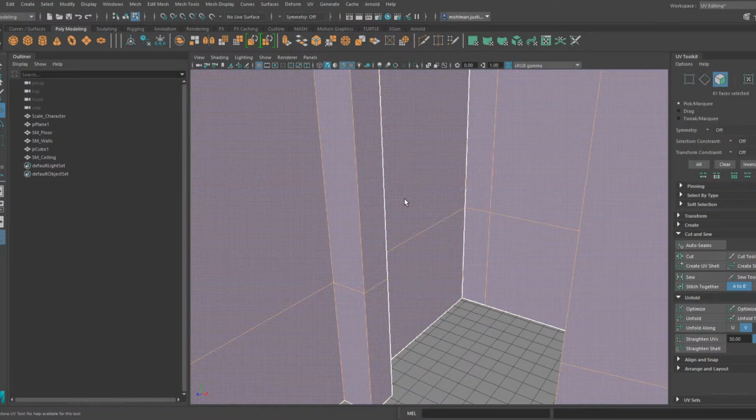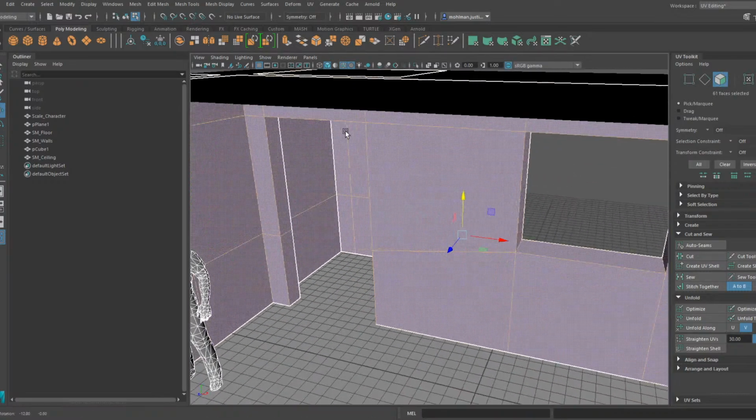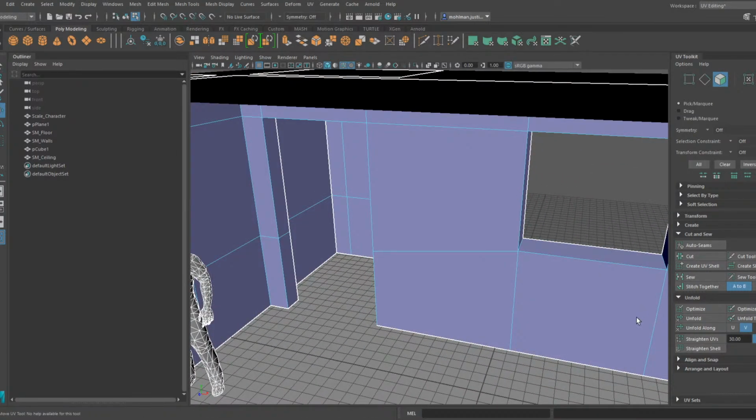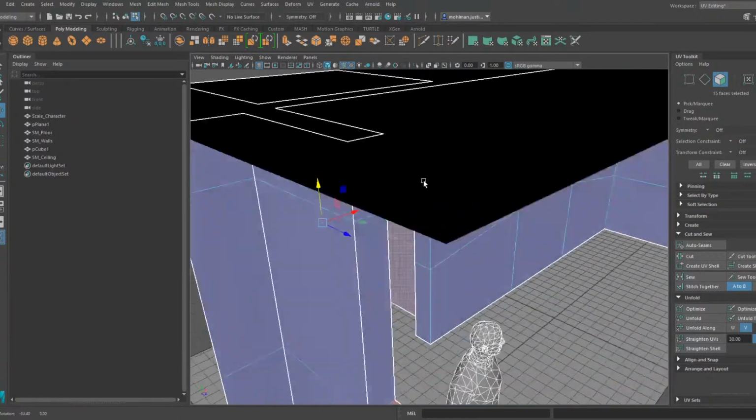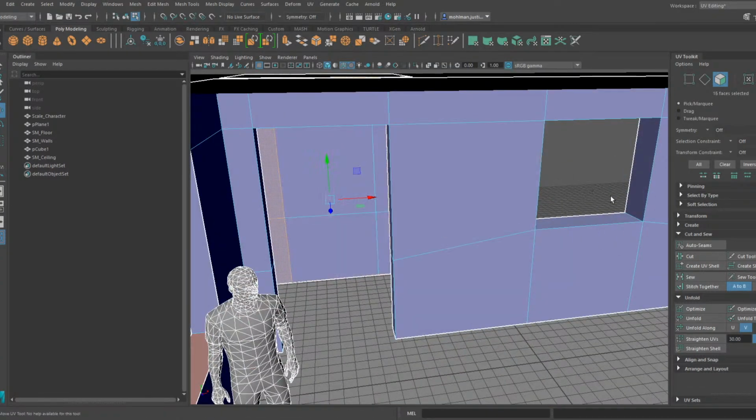All right, so these guys are the actual, let's go back here. These ones are, I think, yeah. All right, that's the closet. So let's sew these ones together really quick. Stitch together.